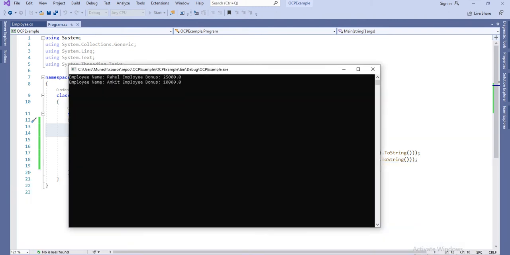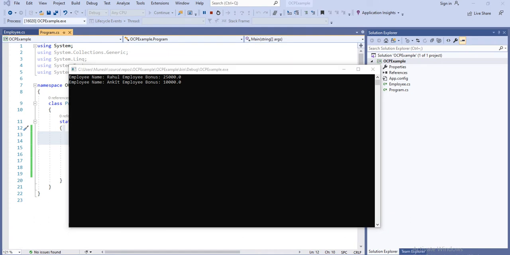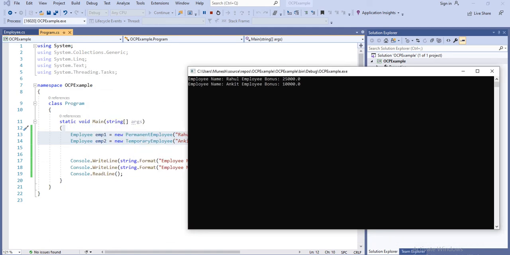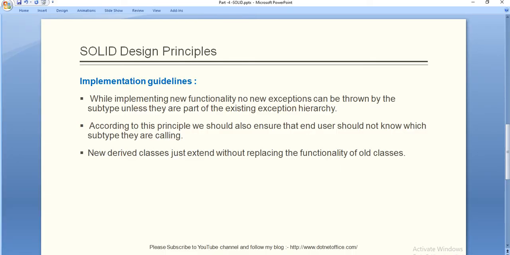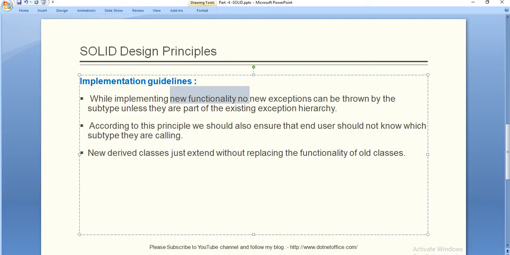Here the Liskov substitution principle says the derived class should be substitutable for the base class. When we run this application, we can see the output coming as the name and the bonus, and we are calling the derived class from the base class. So here we are following the partial Liskov substitution principle. And why do we say partial? Because there is one more guideline which we have seen: while implementing new functionality, no new exception can be thrown by the subtype, or we can say the derived class.